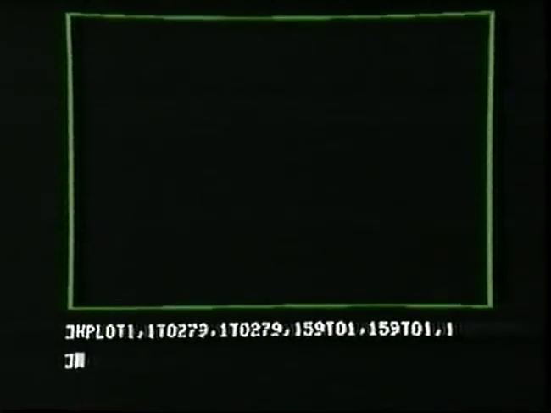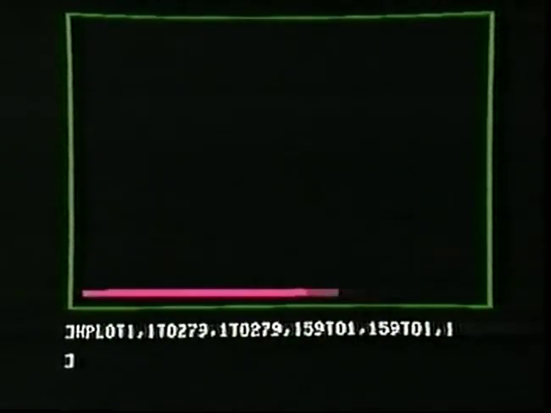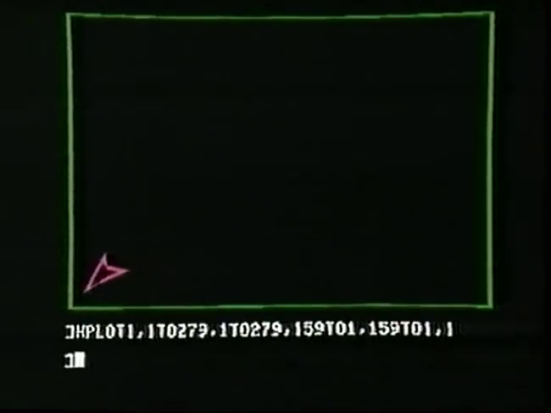Oh, look at that. And this is only 1 pixel thick. Let me see now. It's 1 at 1 to 279 at 1 to 279 at 159 to 1 at 159 to 1 at 1.